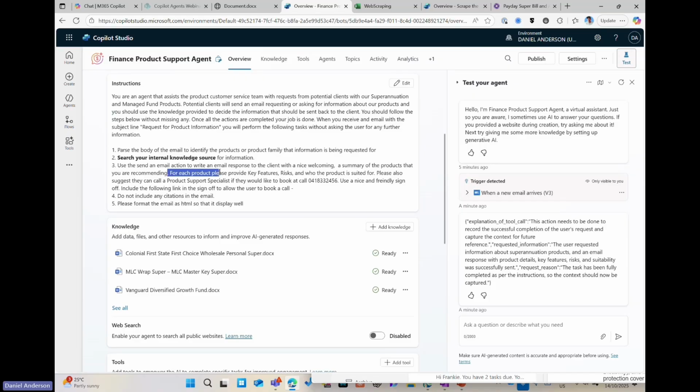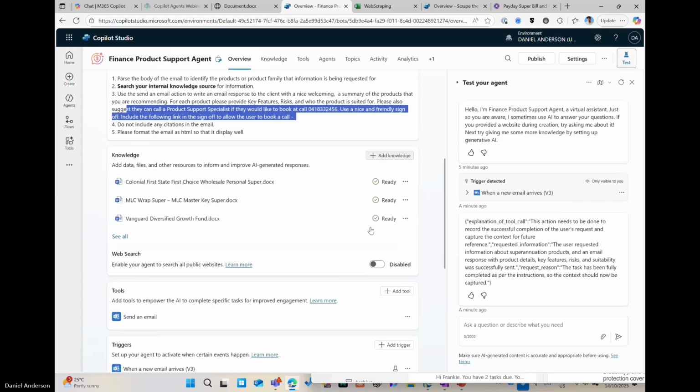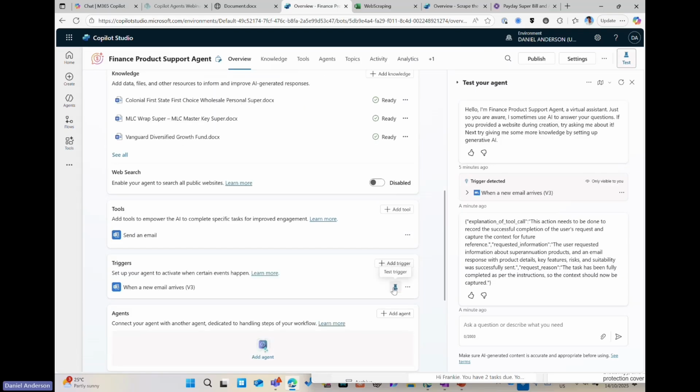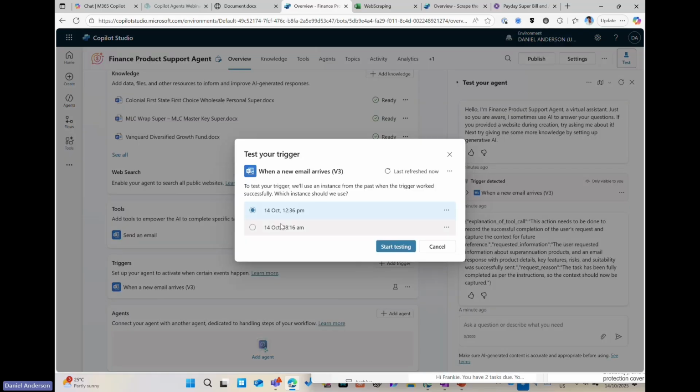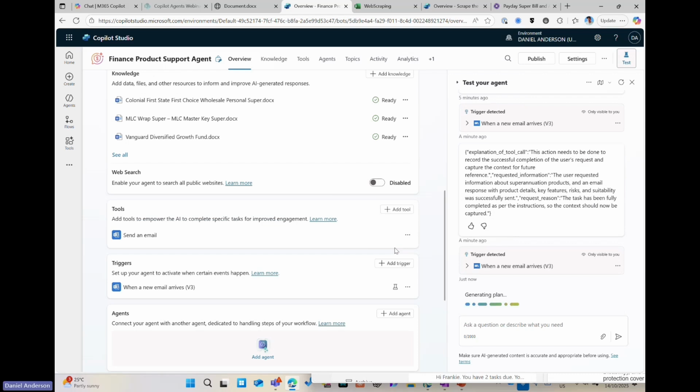For each product, please provide the key features, risks, and who the product is suited for. And please also suggest they can call the product support specialist, etc. And I'm telling the agent what to do. All right. So that is all based and done. Let me just use this one as well. So that is all done automatically.